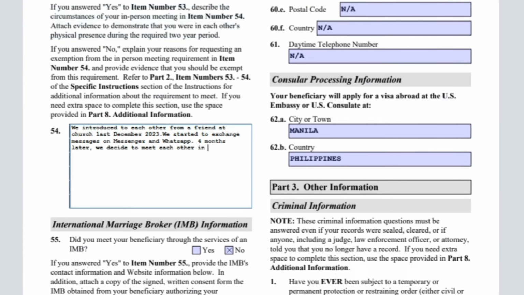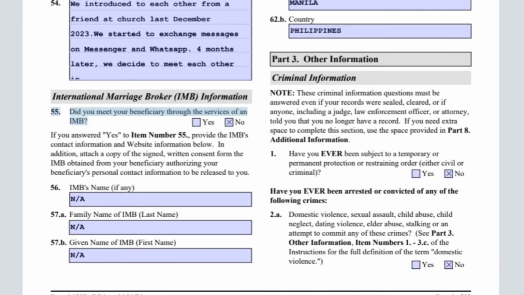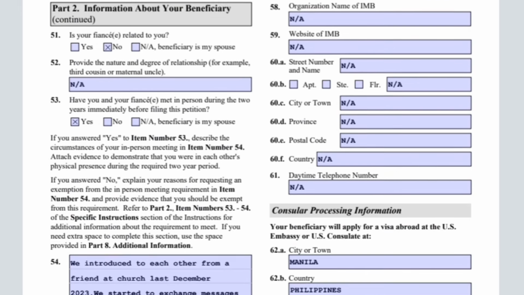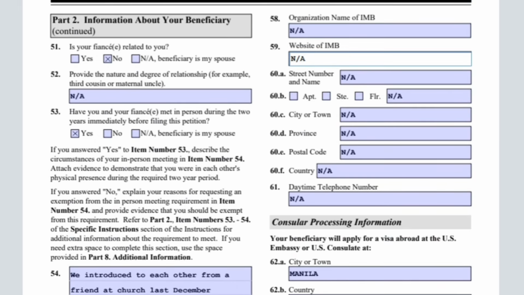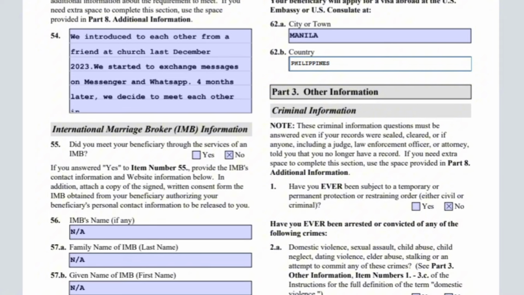Question 55 is IMB information. If your answer is yes, then provide answers on items number 56 to 61. If your answer is no, then put NA to items number 56 to 61. Consular processing information is where your beneficiary wants to do his or her interview. Part 3 of this form is all about your petitioner's criminal information.